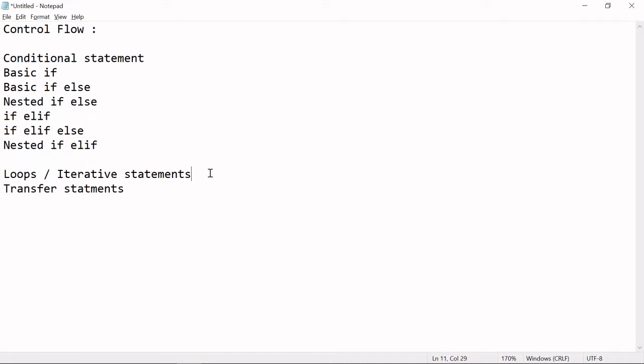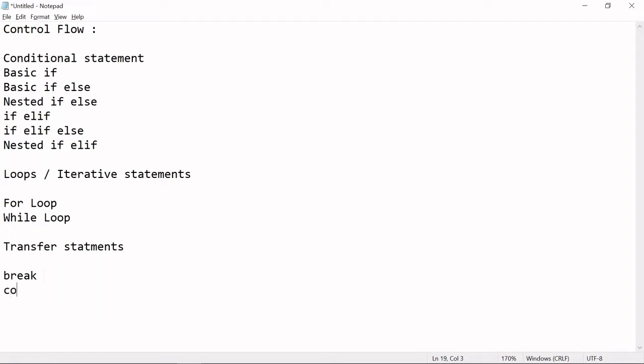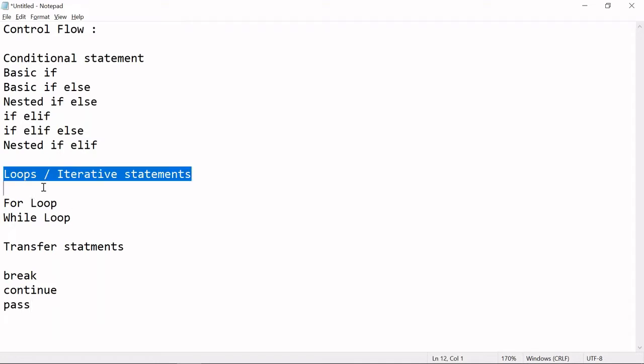Now we are going to learn about loops. In loops, we have for loop and while loop. Under transfer statements, we have break, continue, and then we have pass. Now our next topic is loops, and the first one is for loop. Let us get started with for loop.